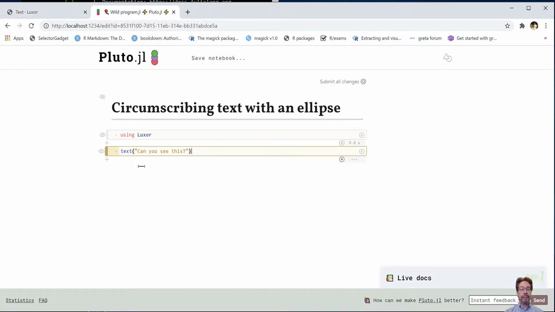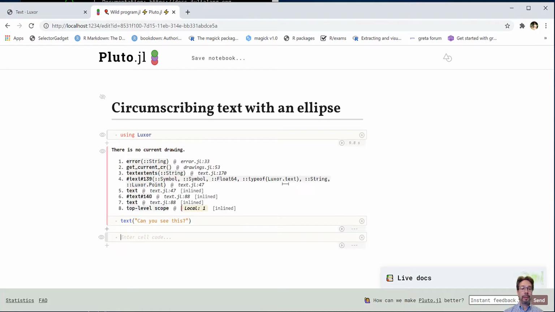I type, can you see this? It runs, and the first time takes a while because it's got to compile some code. Next time will be much quicker. And the answer is no, it cannot see this. And the error, there is no current drawing. Oh yeah, we have to tell Luxor that we're creating a drawing.